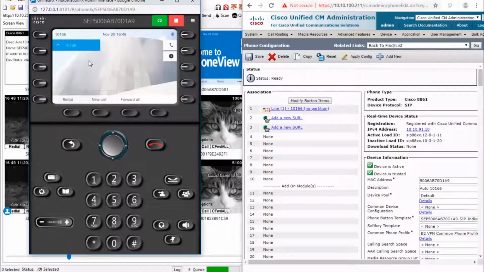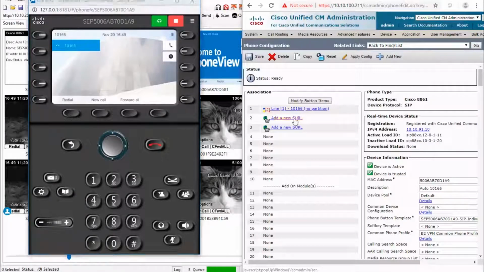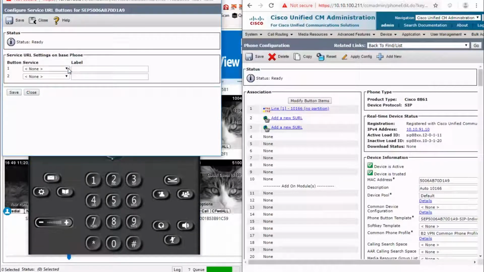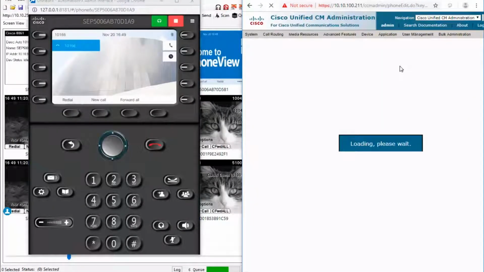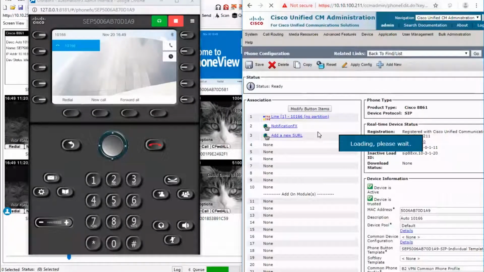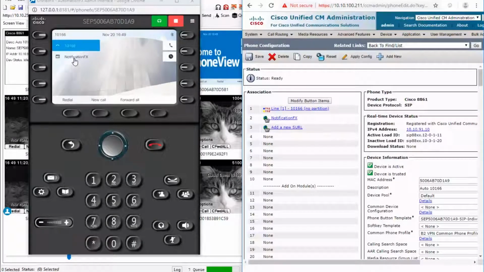Now you can see it's just one line button on there right now, but if I go to button 2 here and I do add new service URL, because I've got that NotificationFX demo service, I can give it a different label on the actual phone button. I'll just leave it as NotificationFX, hit save and close. You can see the page reloading. And if we wait a couple of seconds, we should see the phone resetting. Yep, phone is registering, and we can see that newly added NotificationFX service. So, okay, great. We have a service for sending messages.